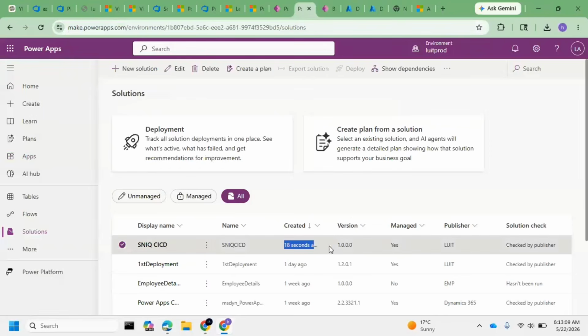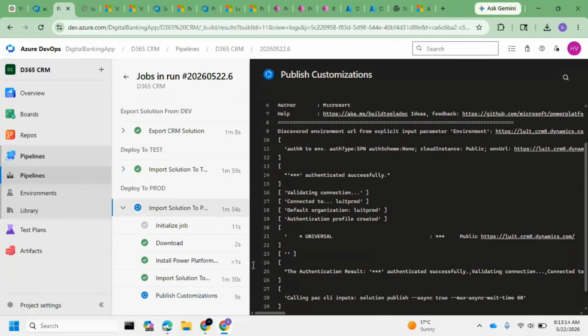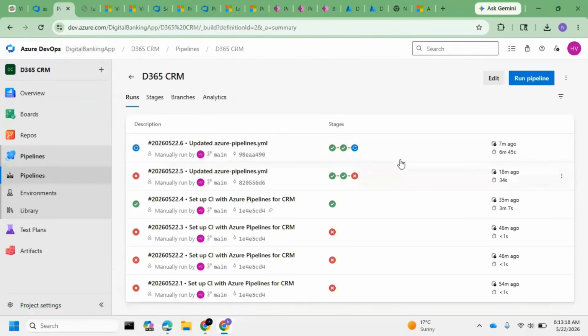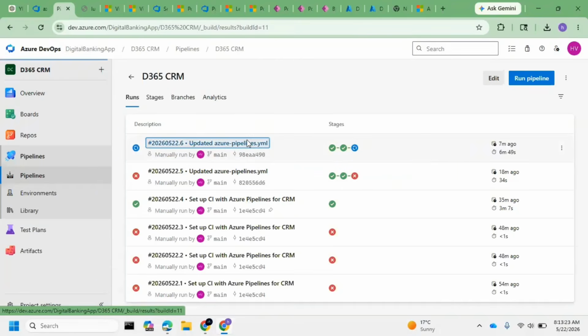SNIQ deployed 14 seconds ago, right? If you go here, it will show succeeded, publishing the customization. So any questions? Once everything has run, for this also it will be a green tick mark.